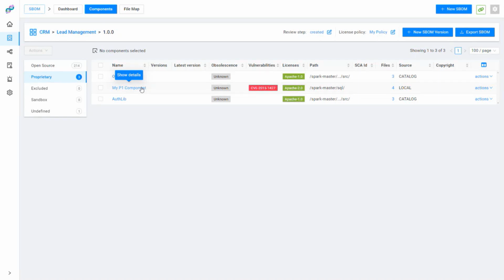Anytime I scan future versions of this application to produce a new version of the SBOM, it will automatically flag and identify those 4 files that I just declared are part of this component and automatically classify it as this proprietary component, so that I don't have to do that manually every time I create a new version of this SBOM.